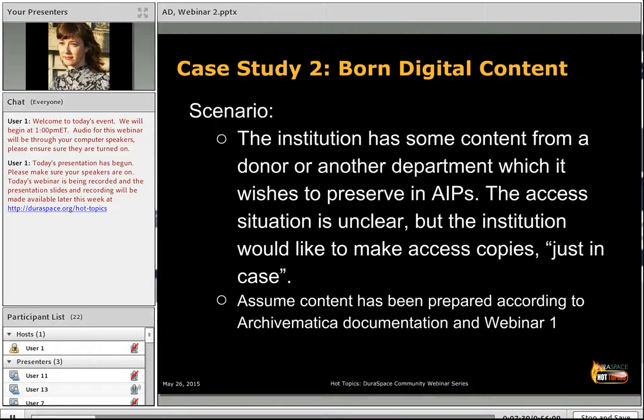The other case study that we went over was born digital content. And in this scenario, the institution has some content from a donor or another department which it wishes to preserve in archival information packages. They're not sure how they're going to provide access, but they know they want to make access copies and store them just in case they have a system later that they want to upload those access copies to. And they want to make sure that the metadata is stored alongside those access copies that connects them to the stored archival information package in ArchivesDirect.